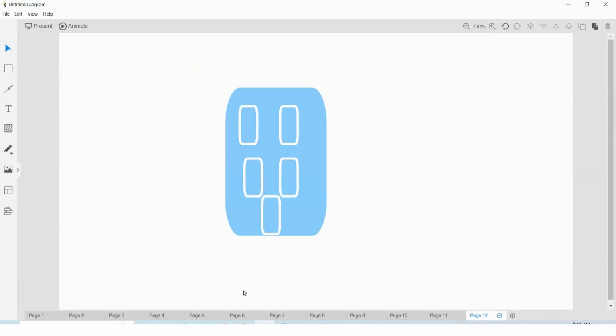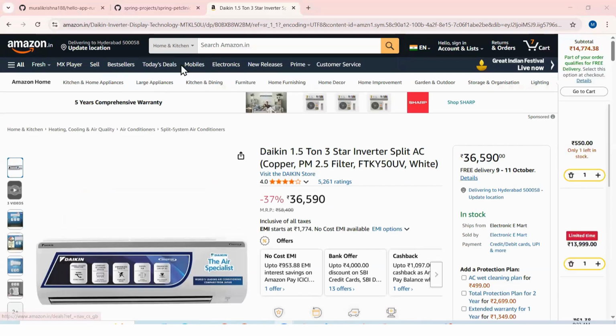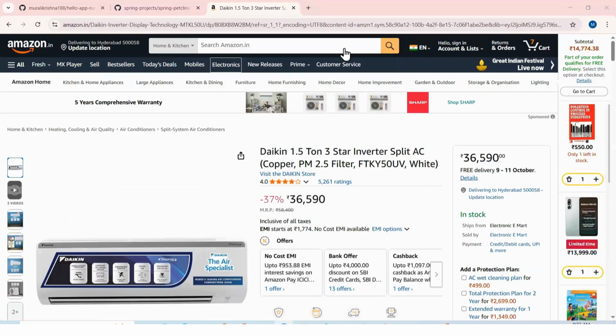Here we onboarded this application, just see. One of the applications, Amazon. So here I onboarded only mobiles. So we onboarded only mobiles. Okay. But I need to onboard other services as well. For my Amazon application, I need to onboard other services.